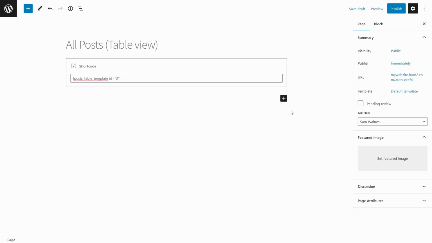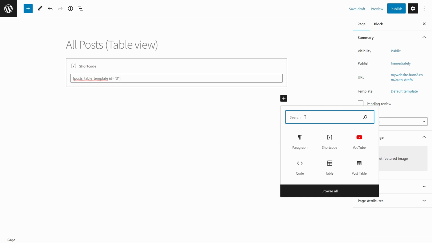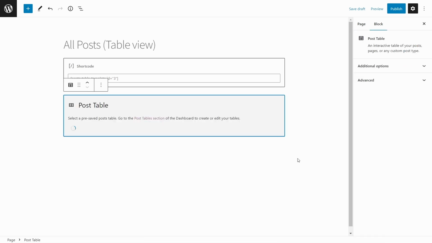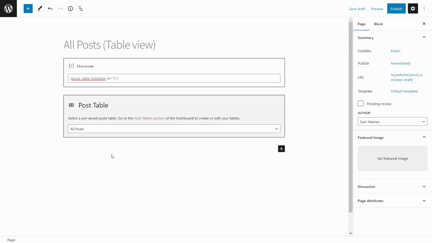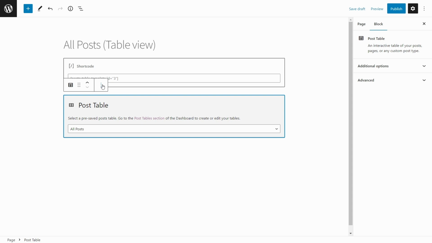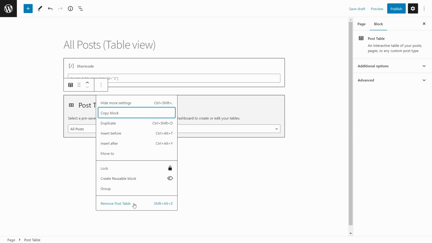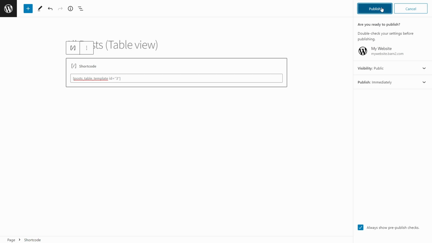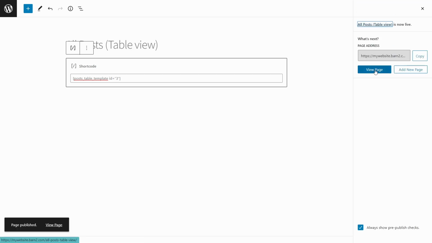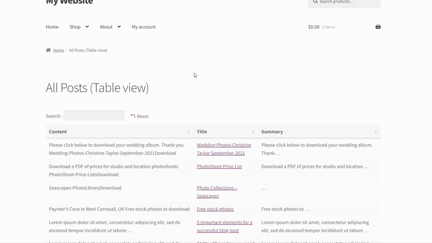Now the other option you have is to add a block, search for post table, and select the table that you just created. Now I'm not going to keep that because it would be a little bit too confusing to have two of them on the same page. Now let's publish that. And let's view that page. All right, so here's our table as we've created it so far.